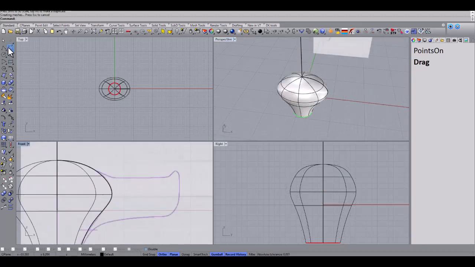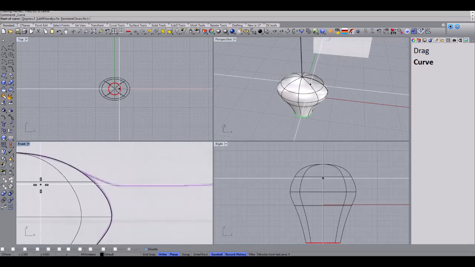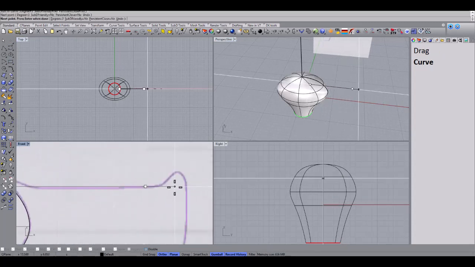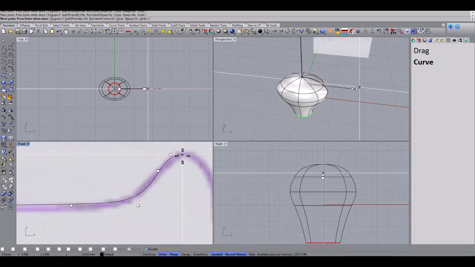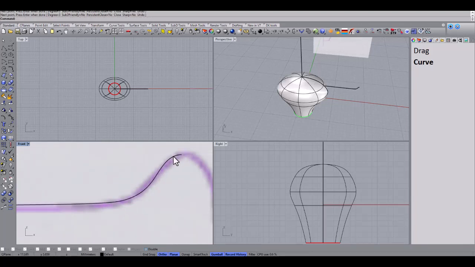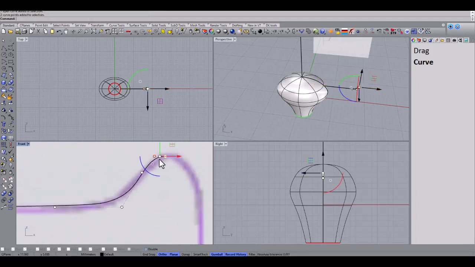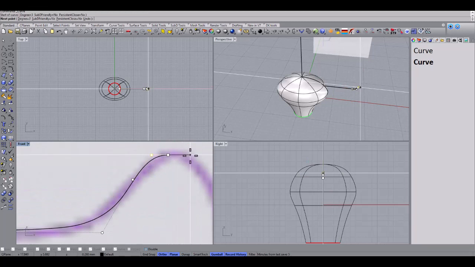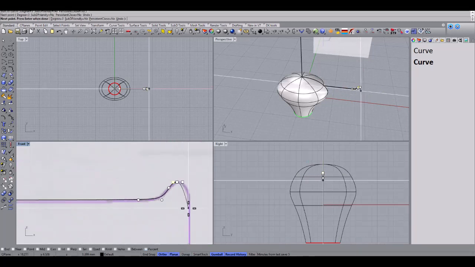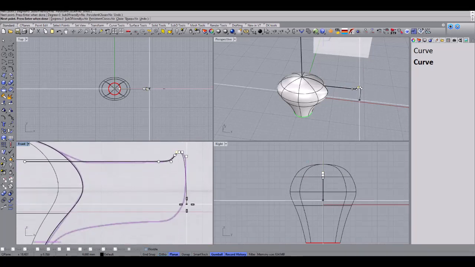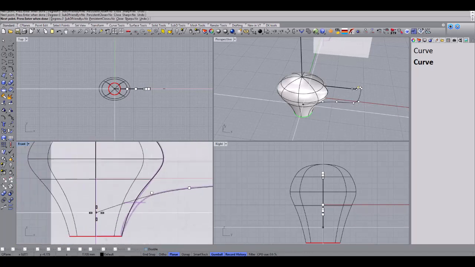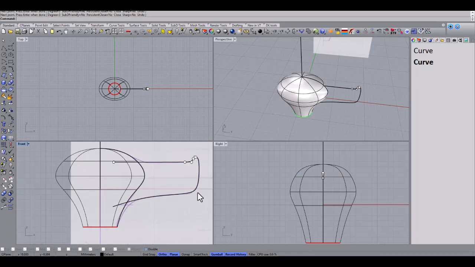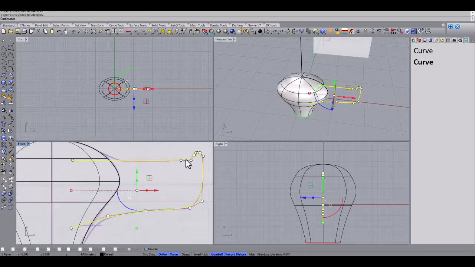So now I will draw the curves, let's say this. And this again, the last 2 points must be aligned. Something like this. So I have this rail and this rail.